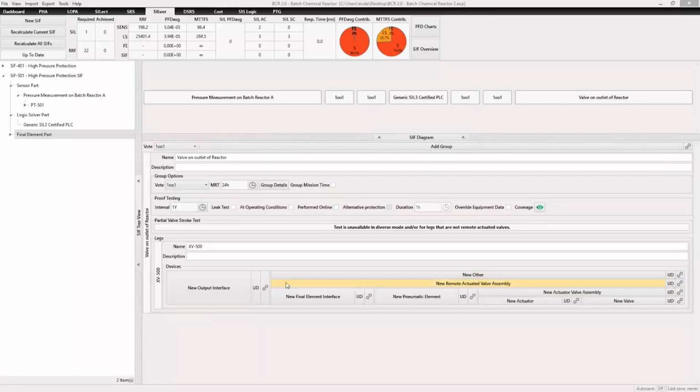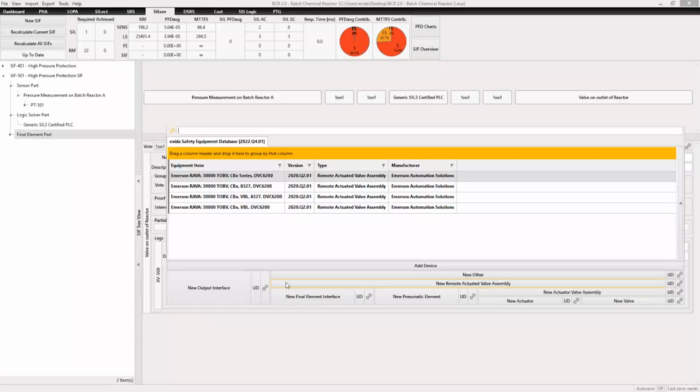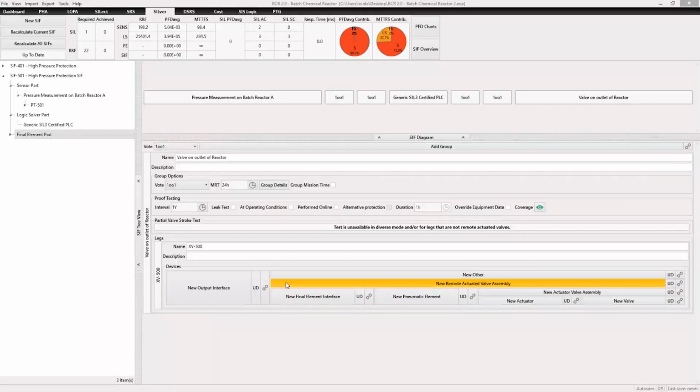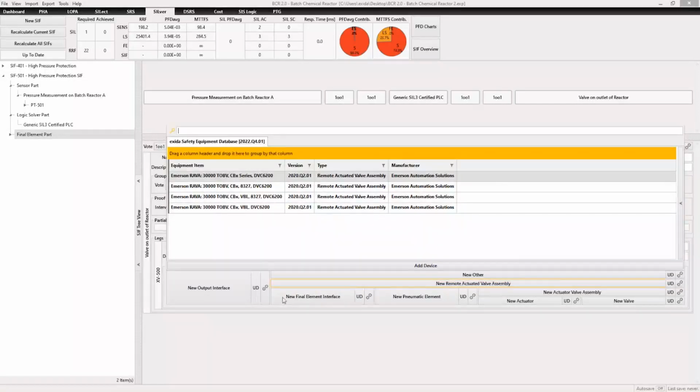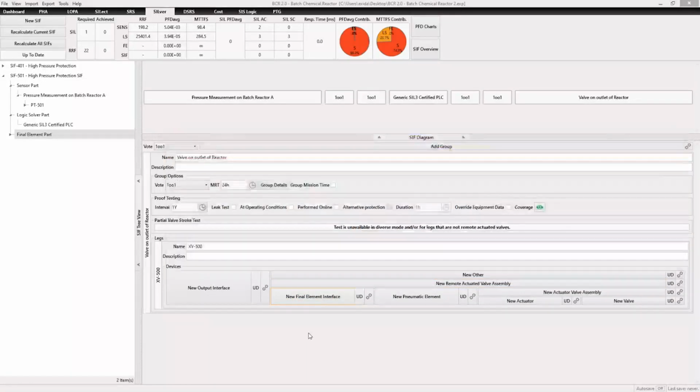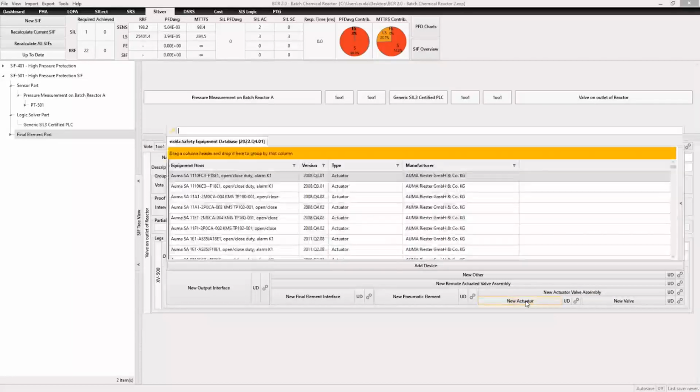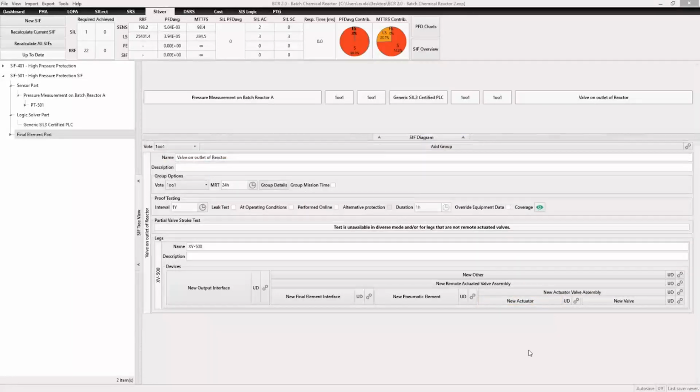So you could have a full remote actuated valve assembly. We have a few of those in our database. You could specify a separate solenoid and then specify a pneumatic element if needed, an actuator valve assembly, or specify the actuator and valve separately. And so you'll see as I start to select my equipment, some of these options are going to turn off because they don't make sense with what I'm choosing.